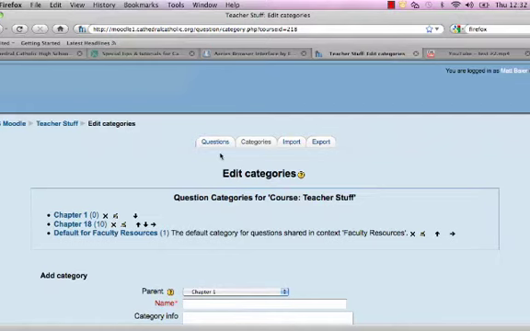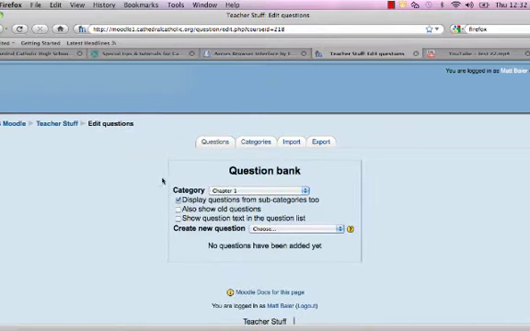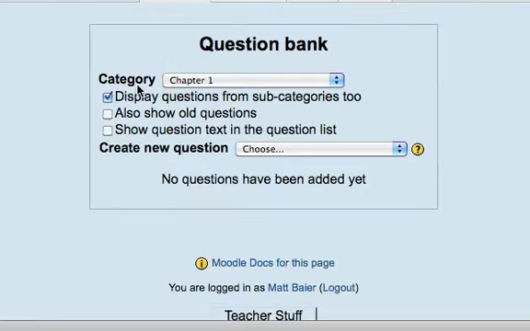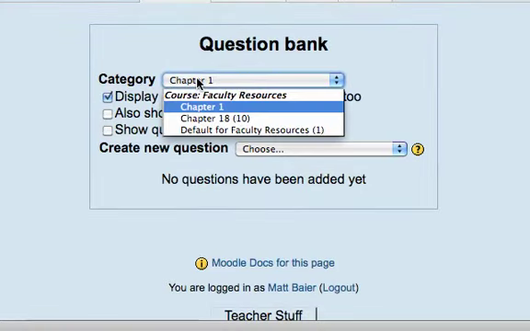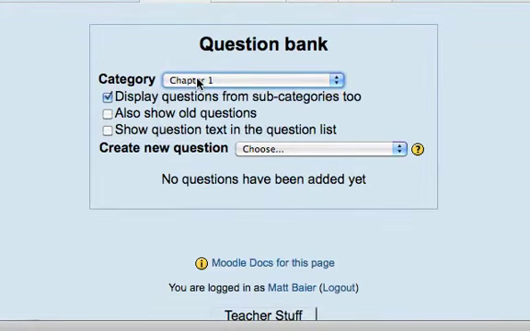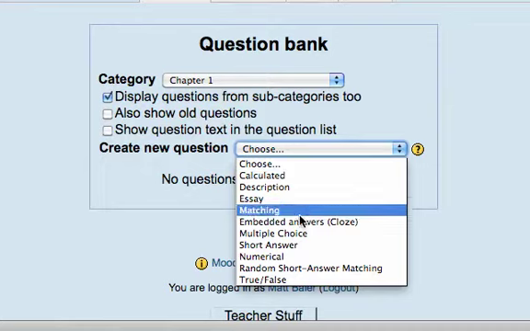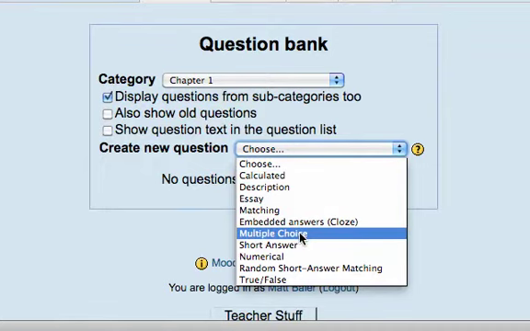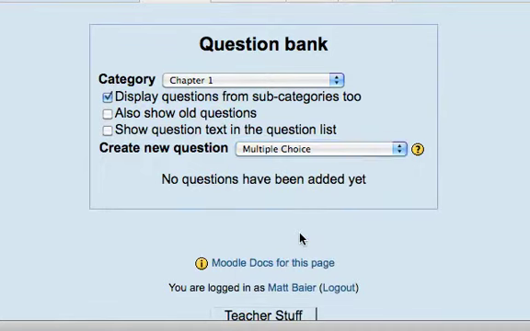And then when you're ready, now that you have at least one category in there, you are ready to start entering some questions, adding questions. Now I clicked on the Questions tab up here to get to this part. You'll notice the category is Chapter 1, so that's what we're going to be adding questions to right now. We can ignore these things for right now. Create new question. Just to keep it simple, we're going to start with multiple choice. We'll do other tutorials later that talk about other types of questions.